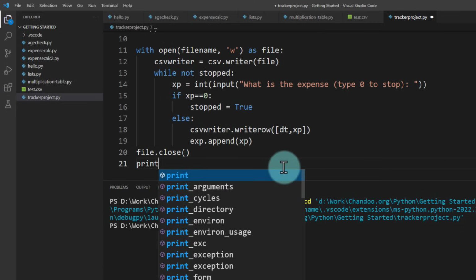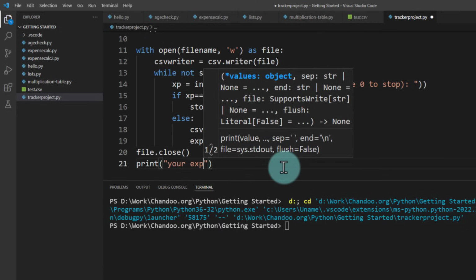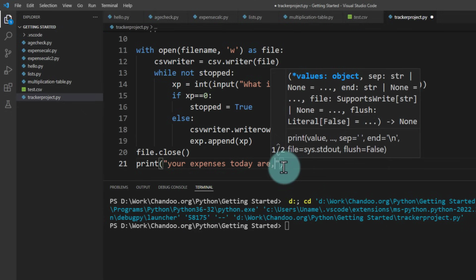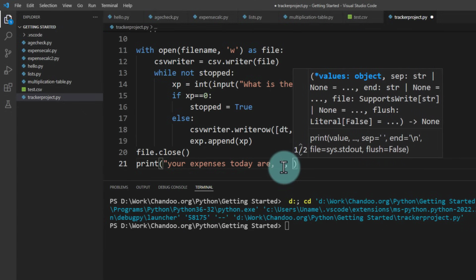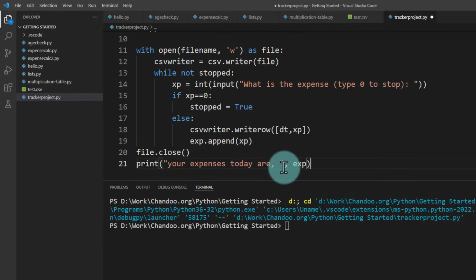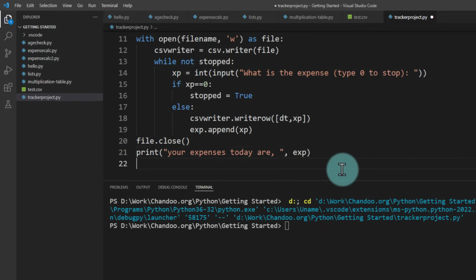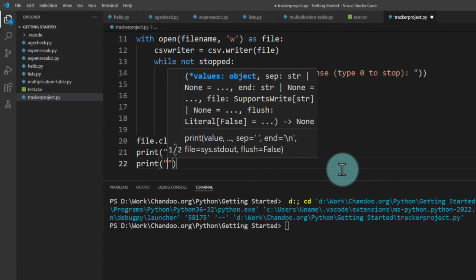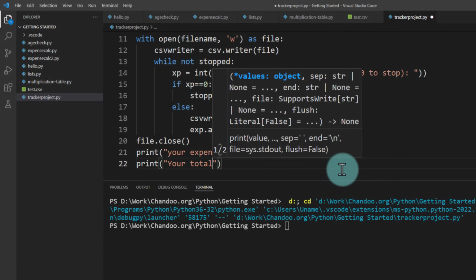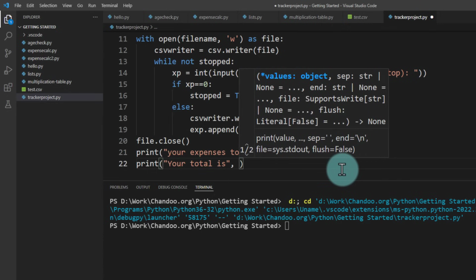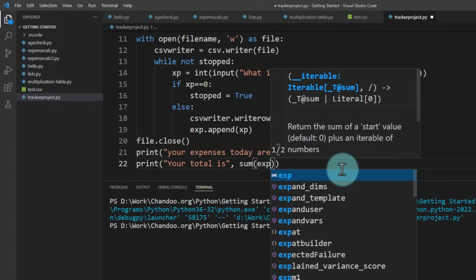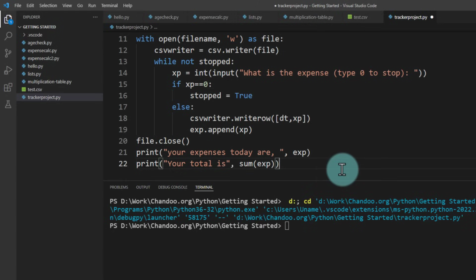I can now print "your expenses today are", and then comma exp. So I'll print that list there. And if I want, I can also print "your total is", and I can just say sum of exp. Let's just test this, and then we will come back and see if there is anything else need to happen.